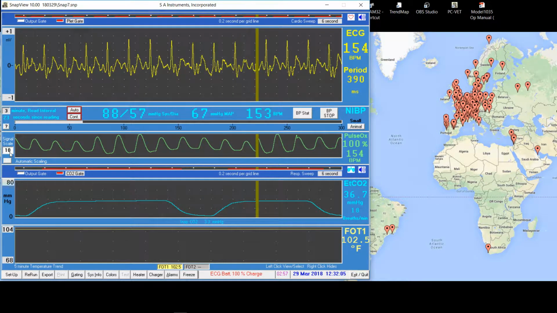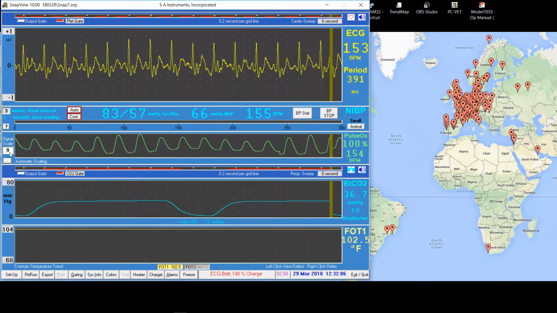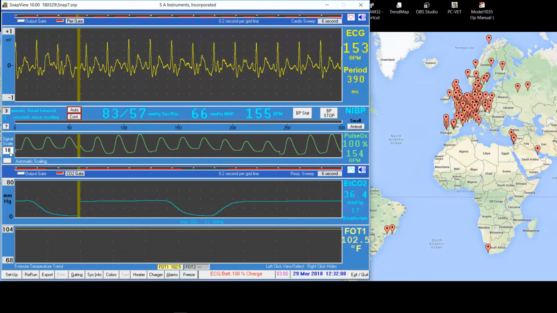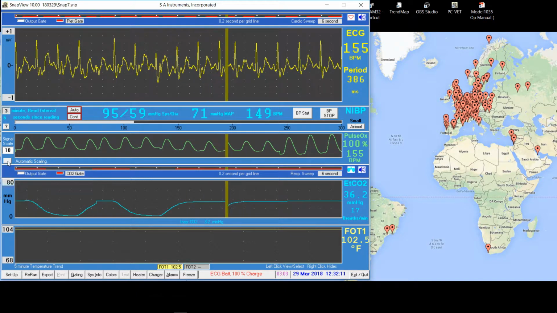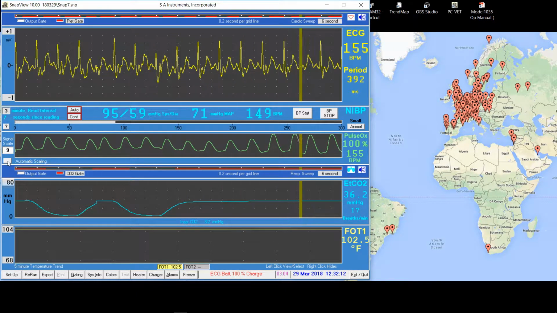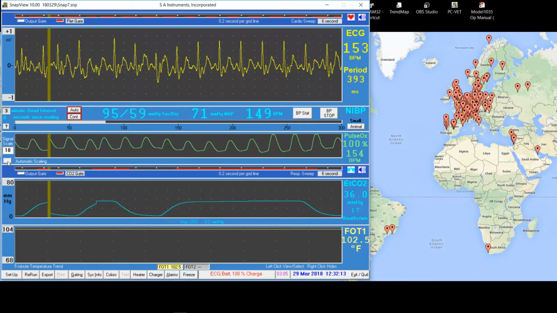In this case, the number is changing between 9 and 10 due to the auto gain feature of the pulse oximetry circuit. There is a control just below signal scale that allows the auto gain to be disabled.